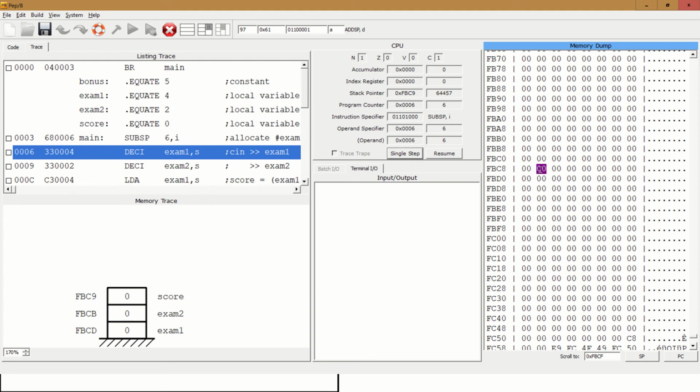Exam2 is at 2, so if that's 0 and that's 1, then that would be 2, so that would be where exam 2 is going to be stored, and then the next one would be where exam 3 is going to be stored. So again, that's what the equates are doing. They're showing you where on the stack the variables are going to be.